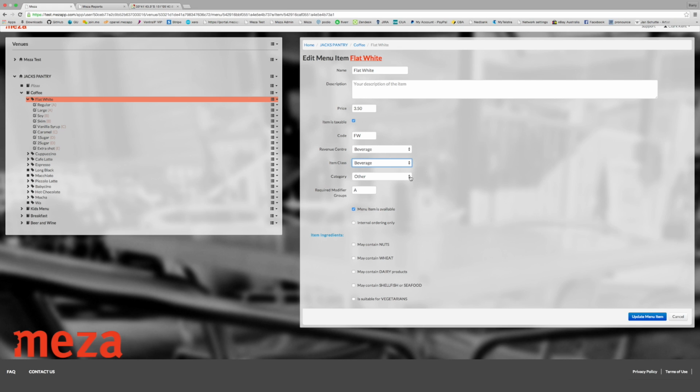Just select beverage, and you have categories. It's not a starter, main, entree, side, or dessert, but it's the closest one that you can get. So we know that being a coffee, there are certain bits of information that we want to know. For example, what size a person wants their coffee. So this is a required modifier.